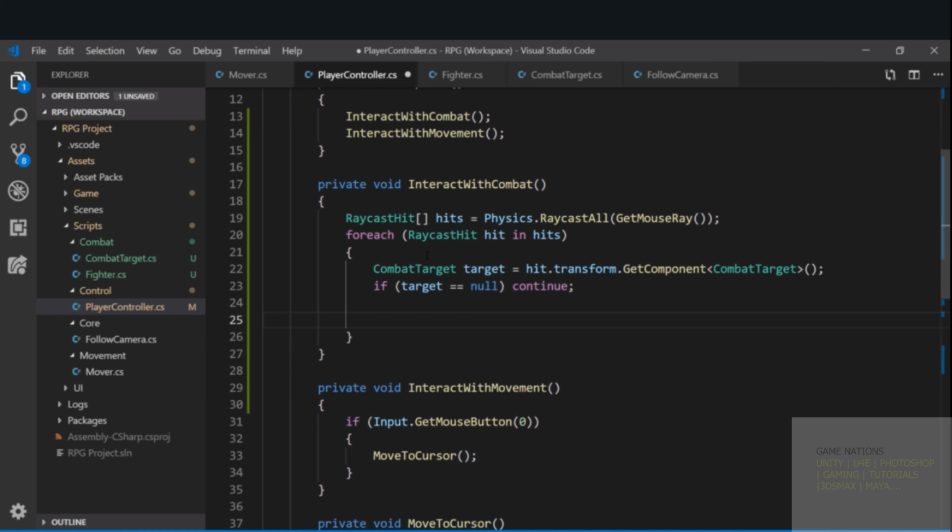So what we're going to do here is a target. We're not actually going to use the target here. That's a good point. We just did this to make sure we're filtering, and making sure this hit result is only on something that was a combat target.